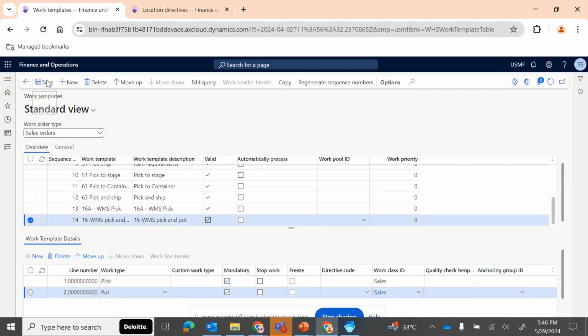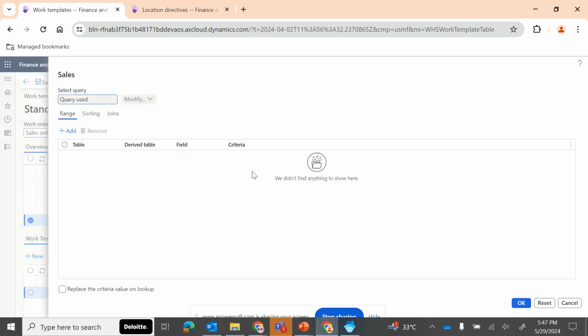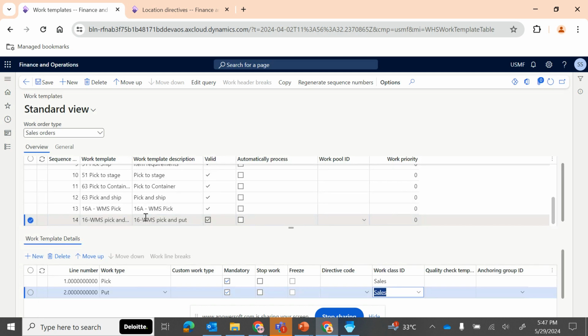So I will just save this. And then the most important part is, as you have seen, we have not given anywhere the warehouse in which it should work, or which location profile it should work.